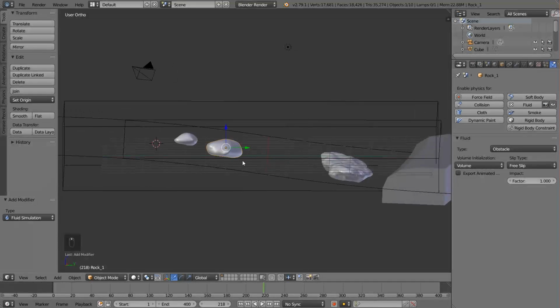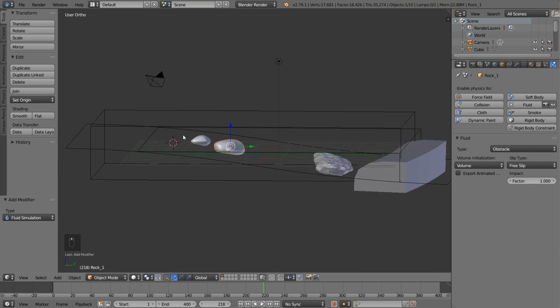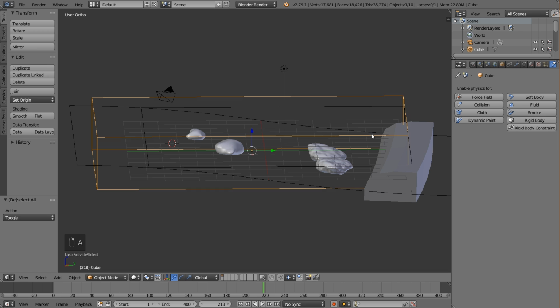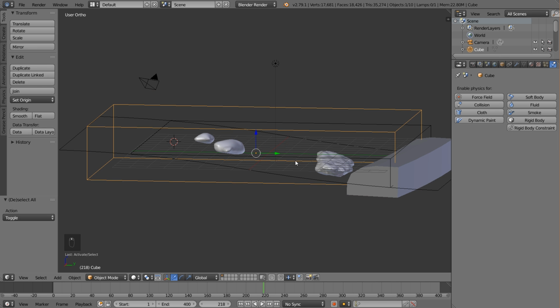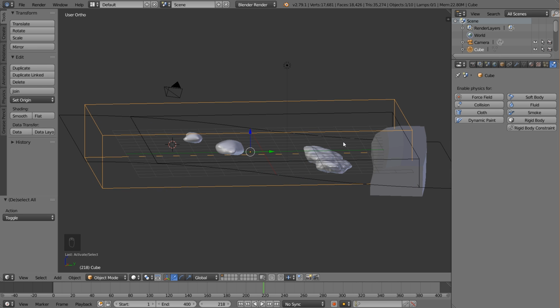So with that, we should have our obstacles set up. I believe we should be able to work on our fluid settings and start fine-tuning them until we have a nice sort of simulation going.